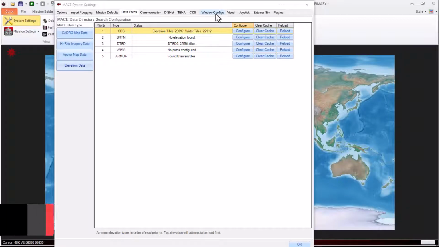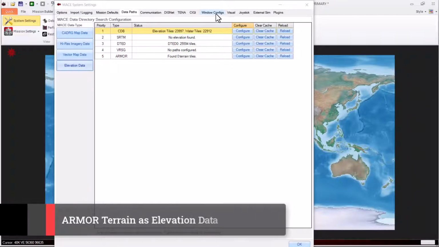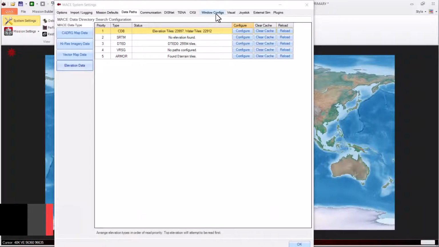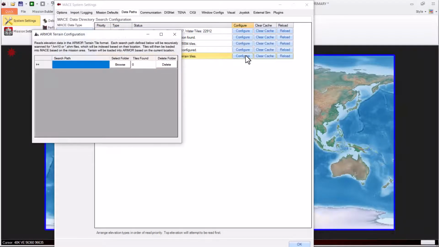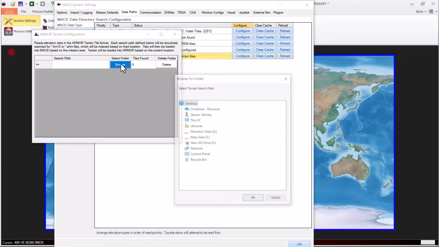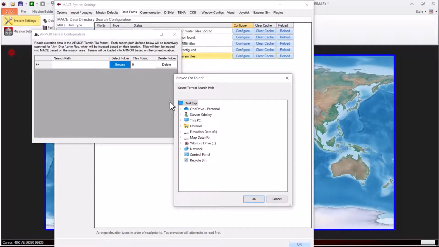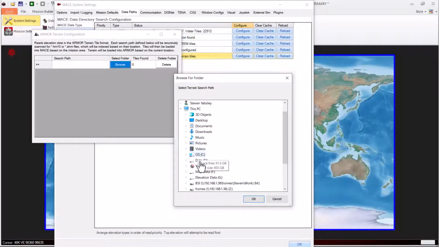MACE is also able to read elevation data directly from armor terrain. This may be useful if the use case is primarily centered around armor and wider area conventional terrain data is not available. To do this, click the Configure button on the armor line. In the armor terrain configuration window that opens, click the Browse button. Point to your armor elevation data and click OK.